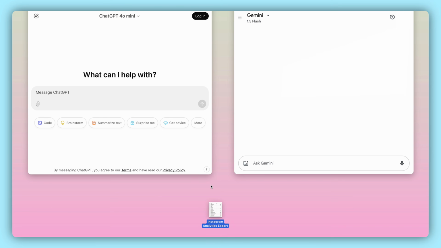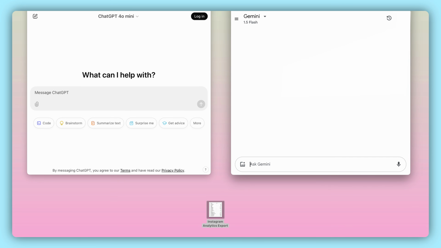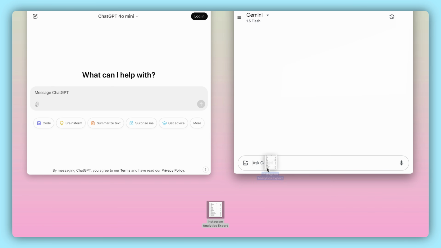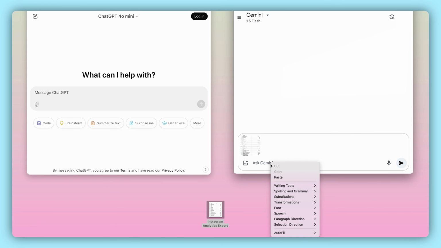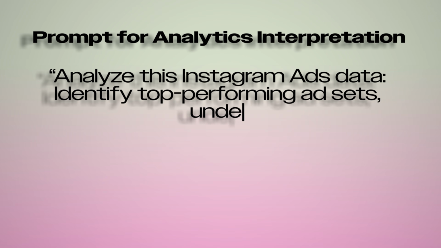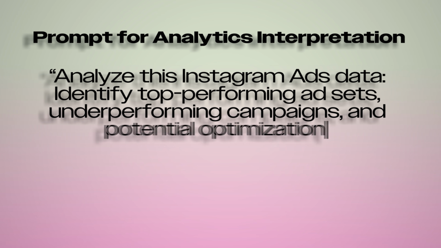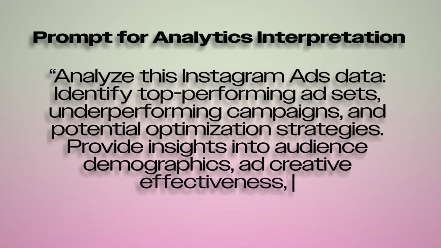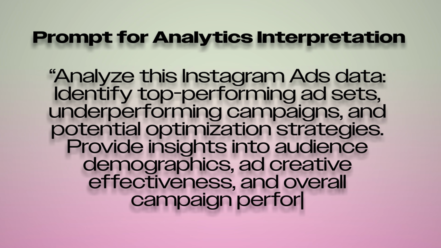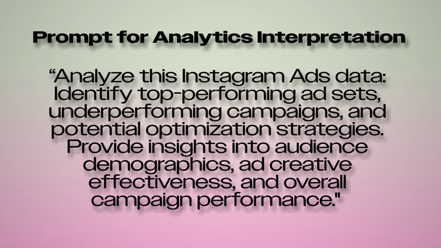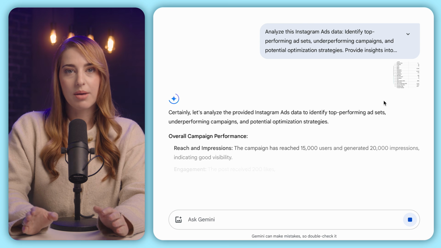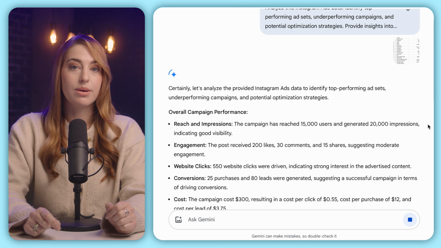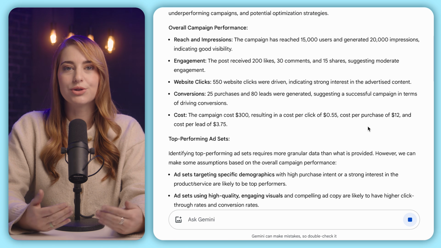Now that you have your data, head to either ChatGPT, Google Gemini, or your preferred AI bot and attach it as a file. From there, paste this. Analyze this Instagram ads data. Identify top performing ad sets, underperforming campaigns, and potential optimization strategies. Provide insights into audience demographics, ad creative effectiveness, and overall campaign performance. This prompt transforms ChatGPT or Google Gemini into your own personal Instagram ads expert.